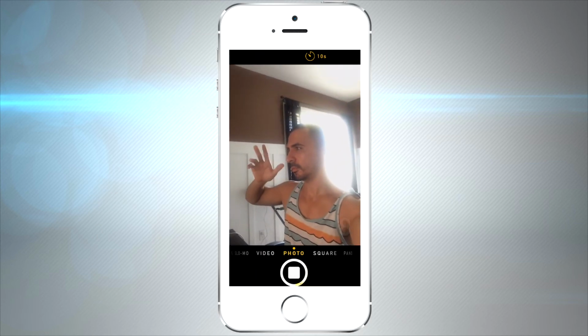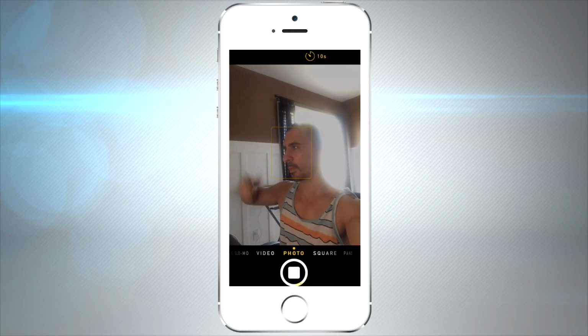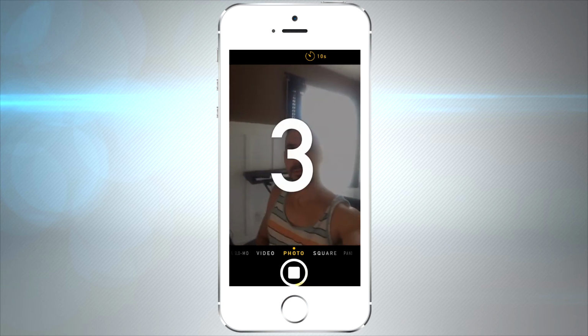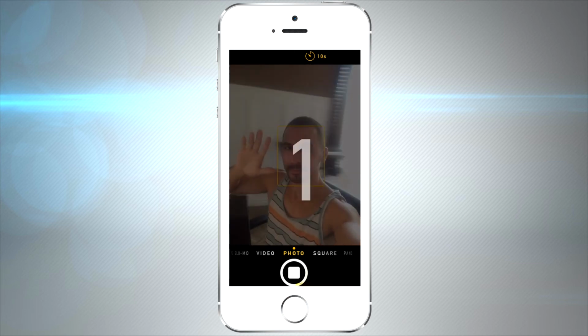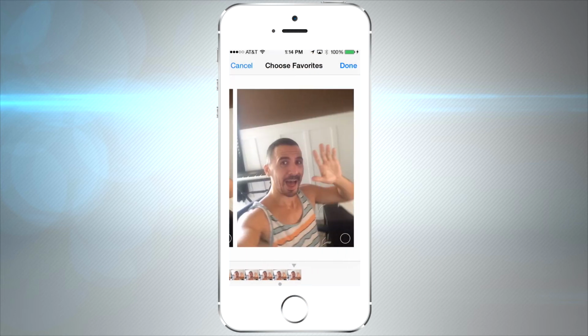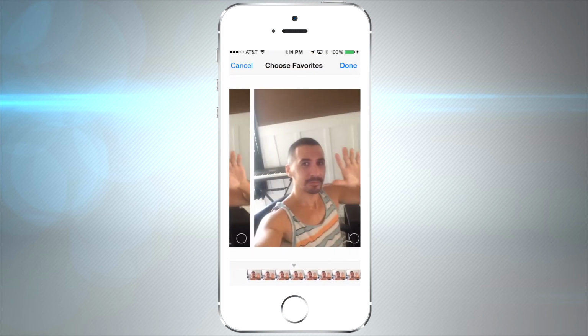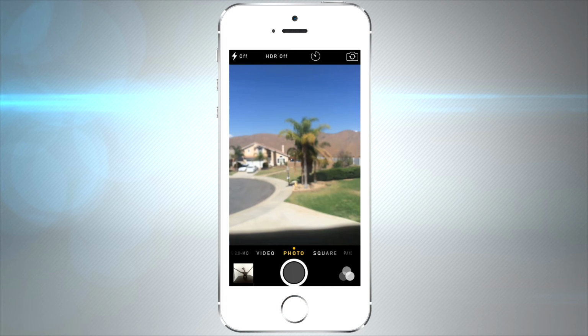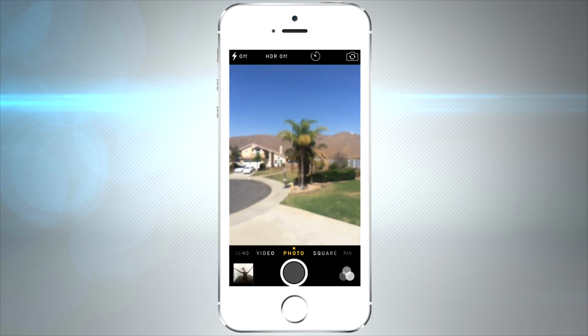You'll see a countdown. On the other side of the phone you'll see a flash blinking each number down. Now once it takes your picture, it'll take 10 burst pictures and you could go through your assortment and see which one is your favorite one. Pick your favorites and you're good to go. But try not to let too many burst pictures fill up on your phone because that could take up a lot of space.